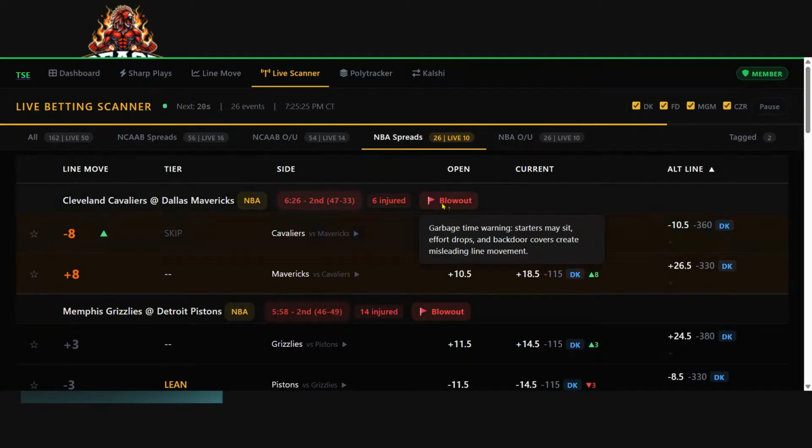All right. So anyways, the blowout potential says garbage time warning. Starters may sit, effort drops, backdoors cover, create misleading line movement. So whenever there's a blowout potential, you want to stay away from the under, because there's a lot of garbage time. They sit out their stars, stuff like that.